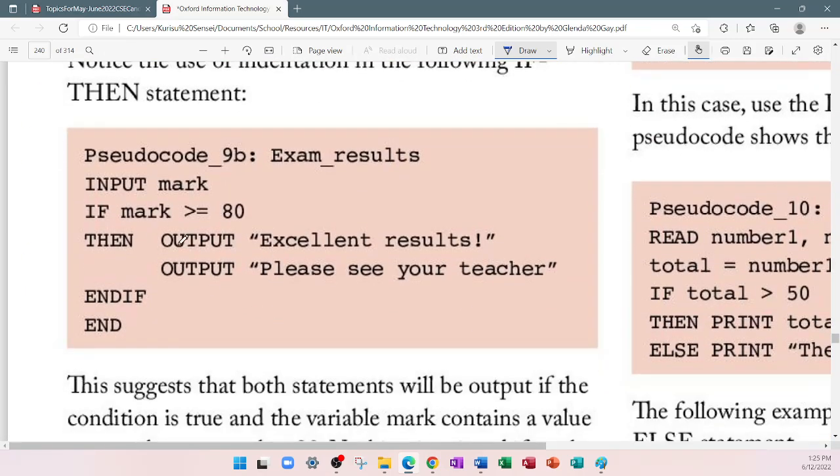Now this is what I was looking for. So notice here the pseudocode is indented. Indenting is used to indicate what statements fall under what keywords. What keywords fall under what keywords, basically. So this here is indicating these two outputs are under this then keyword, so that it makes it clearer for us to read and understand the statement.